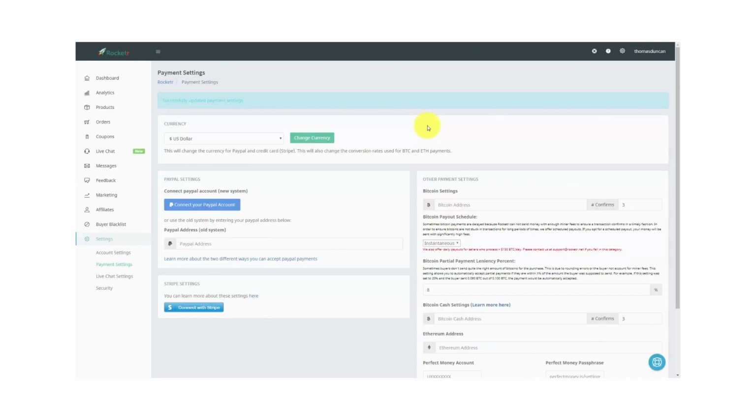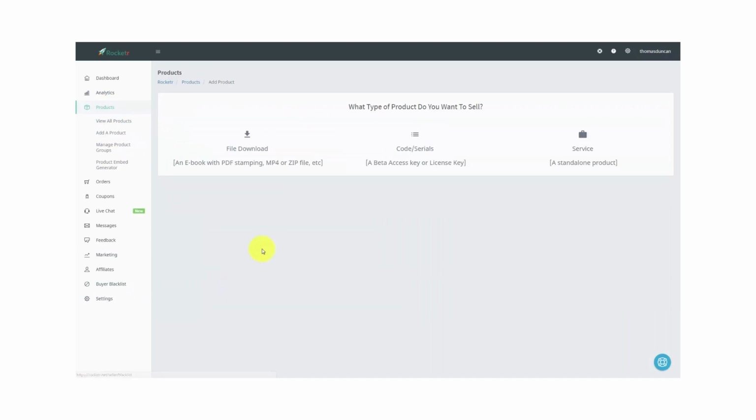Welcome back. Now in this video, we are going to start by creating a product inside of Rocketer. To do that, we're going to go to the products link, and then click Add a Product. Once we come to the Add a Product screen, we can add a product in several different ways. We can do a file download, we can add a serial or a code, or we can add a service where we will have to deliver an email for the customer to get what it is that we have.